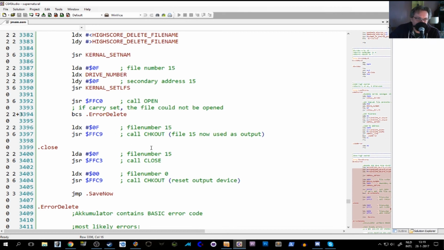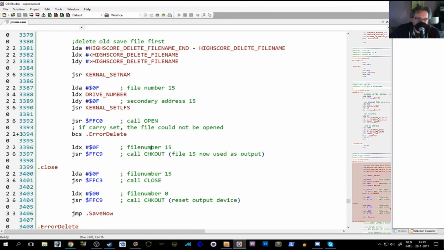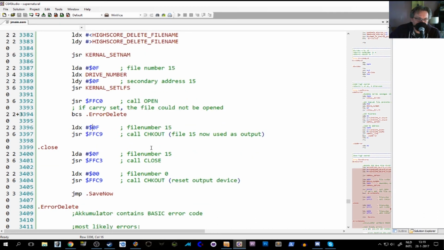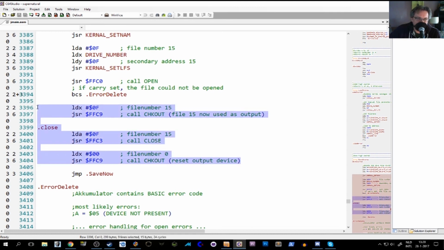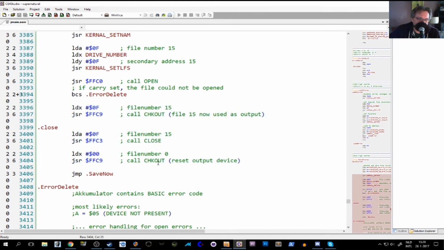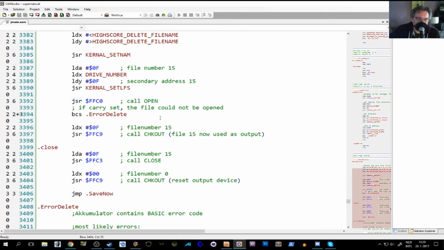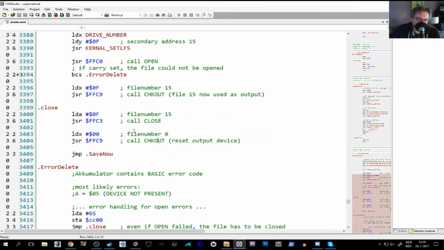Anyway, after we've deleted the file, we have to sort of close the channel and then reset everything, and then we can jump to save now. So we have to put everything back to normal. So this must be, I don't know, I'm going to have to look further into this, but I couldn't find anything logical about this. Why we have to change the file number to 15 when it's already there, and then must be something in there. I may come back to that.